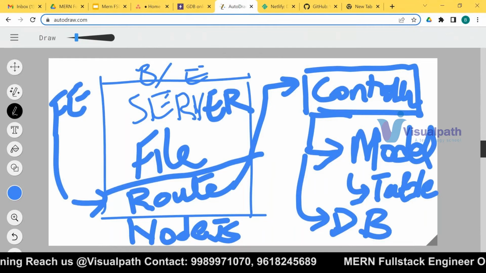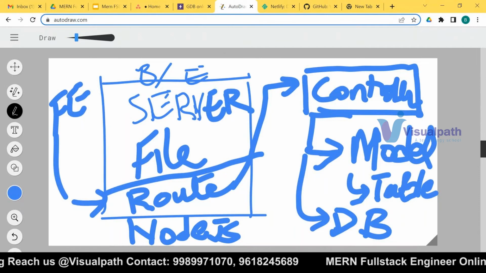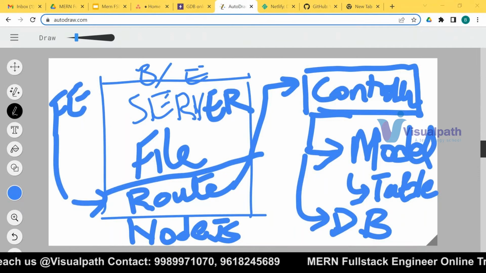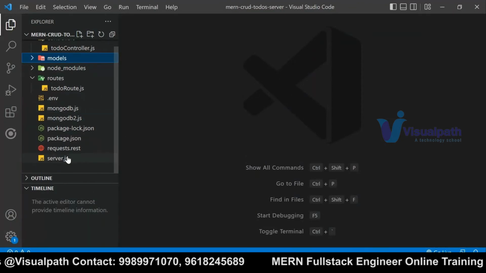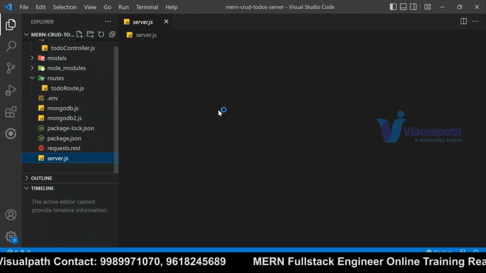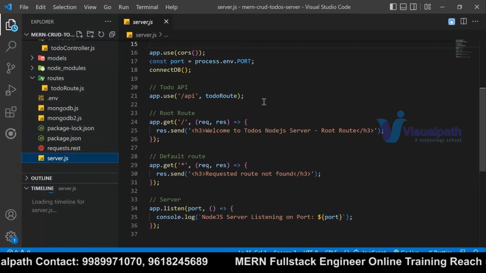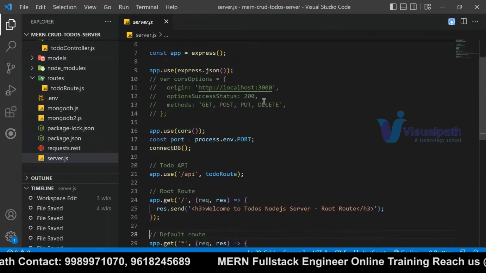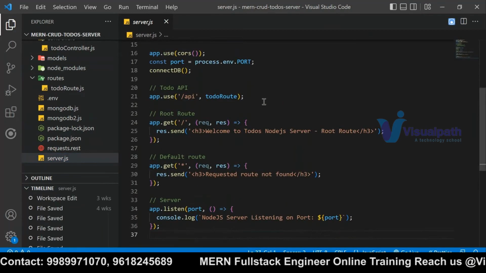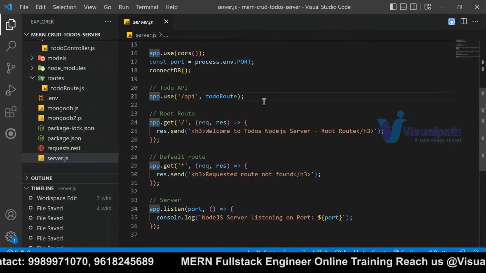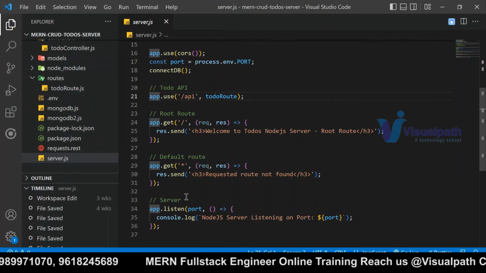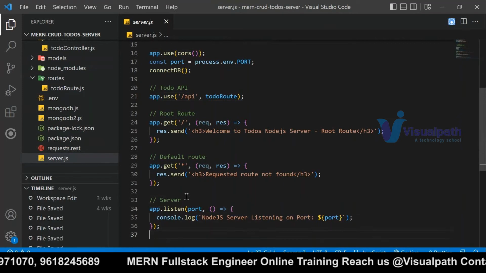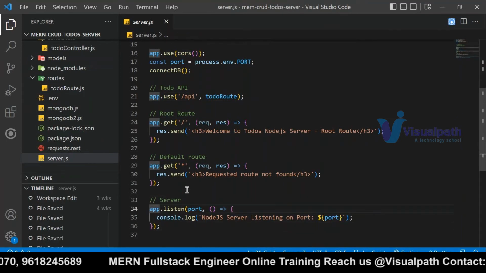I'm not sure whether you are able to see my screen. Just a moment, I'll show you the server.js. Last time, some people might have seen this screen. For example, this is an API, and an API is an endpoint. This is a server, and it is listening. Let me start this server.